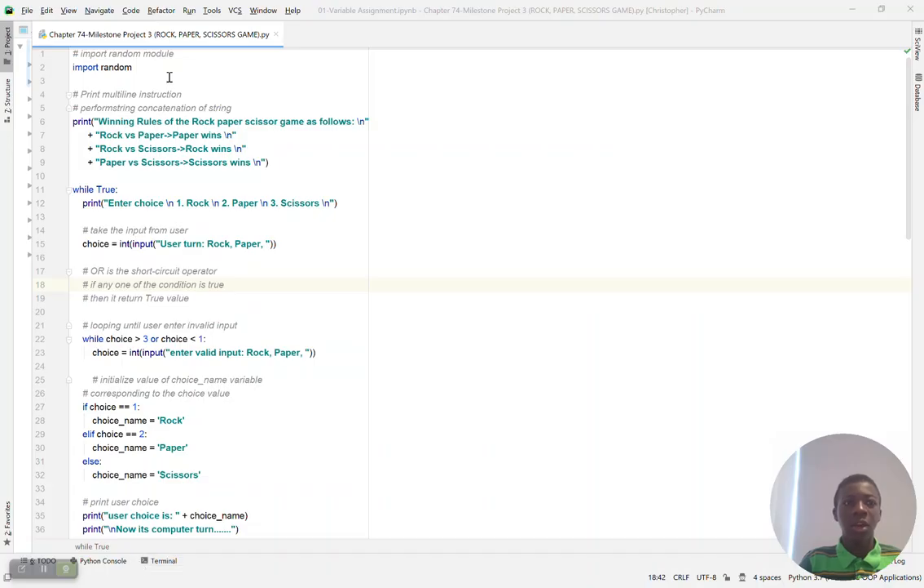Now let's go ahead into the project. Here with me is the code. Import random module, import random, print multi-line instruction, perform string concatenation of strings. So this is a concatenation of strings through adding the plus sign. Concatenation of strings. So the winning rules of the rock, paper, scissors game are as follows.